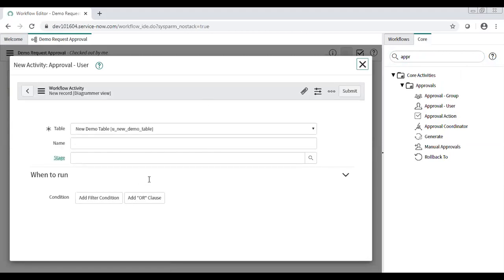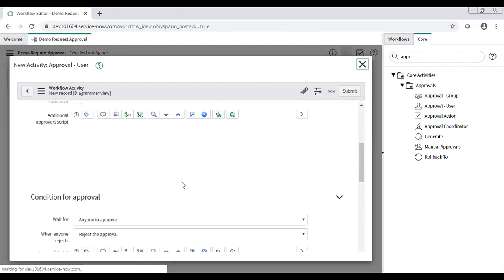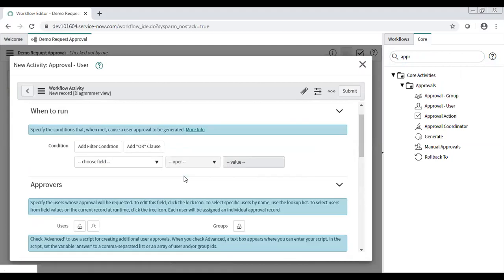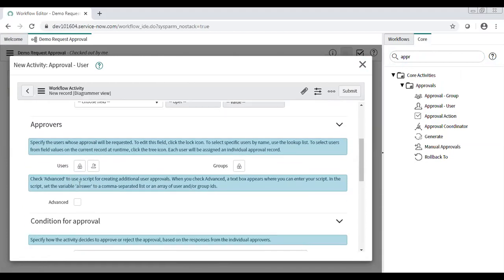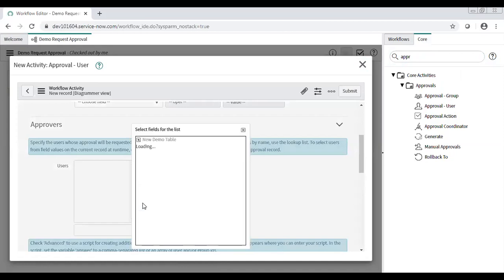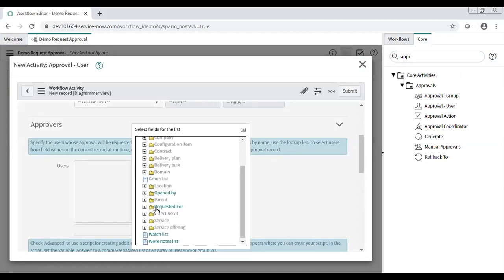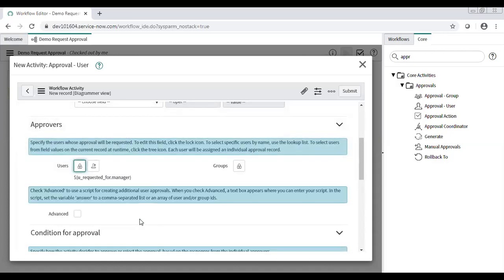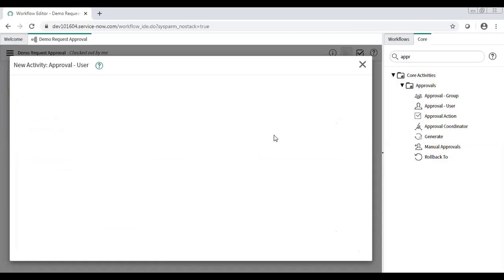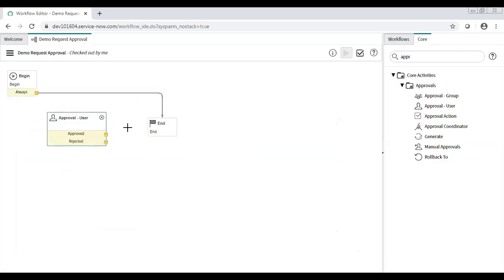For the first level of approval, I can directly dot walk because I have requested for in my new demo request table. Line manager, right? Yeah, so I can directly dot walk from here. I can say approval, and then I can select fields here, and I can go to the requested for, click plus icon, and then here I can select manager. So here I can do it directly through dot walk because the field exists here. So that will always be whoever is the person, it will go to his manager. Yes.